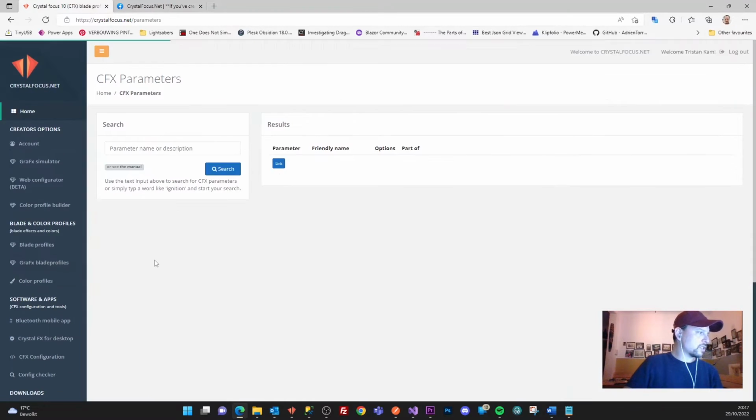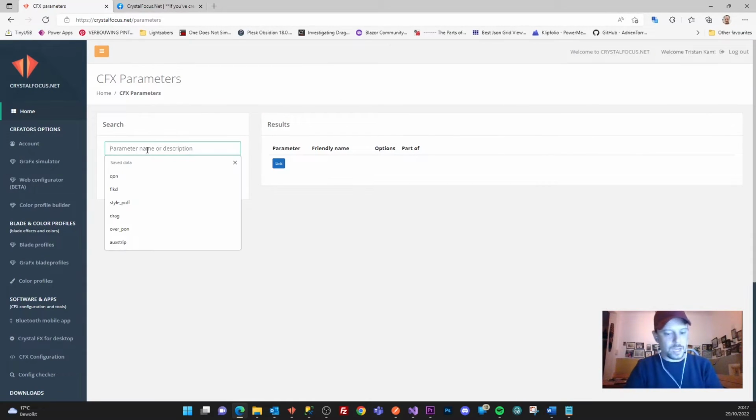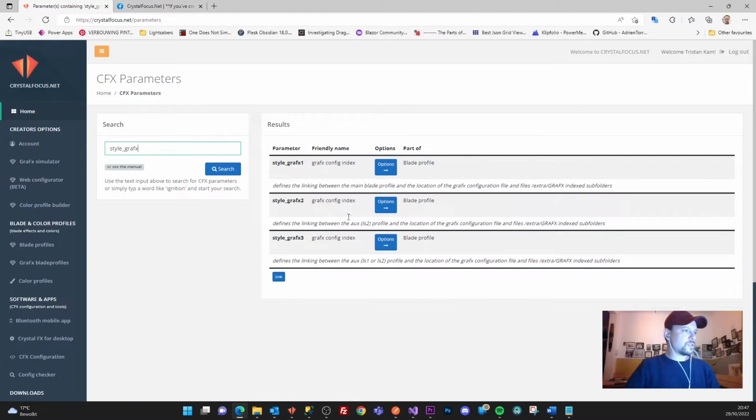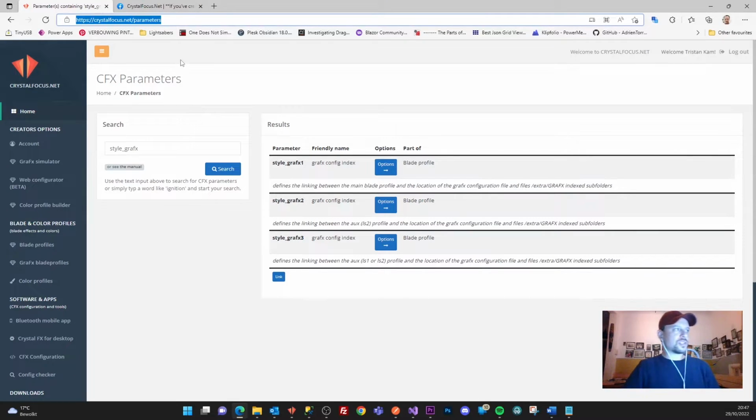I can check this in the parameter library. So there's 1, 2, and 3. 1 is for the main blade. 2 is for the aux blade on LS2. And GraFx 3, I believe, is for the tridents. So that's number 3. So this is also good to remember. You can search any parameter on crystalfocus.net/parameters, and it will very quickly give you an answer to your question.